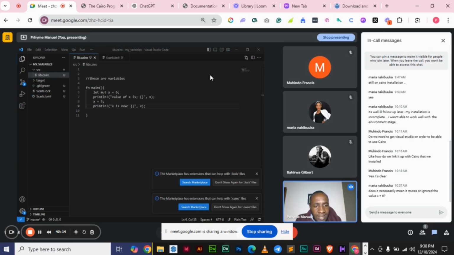Maria is asking, does it necessarily mean it mutes or ignores the value x is equal to 6? No, this is what happens. When I declare let mut x equal to a value, I'm saying that x can have either 6 or any other value. When I declare it as being mutable, mutable means its values can change. So that's the meaning of mutable. It means that today I can have a value 6 and then the following day I can have another value.